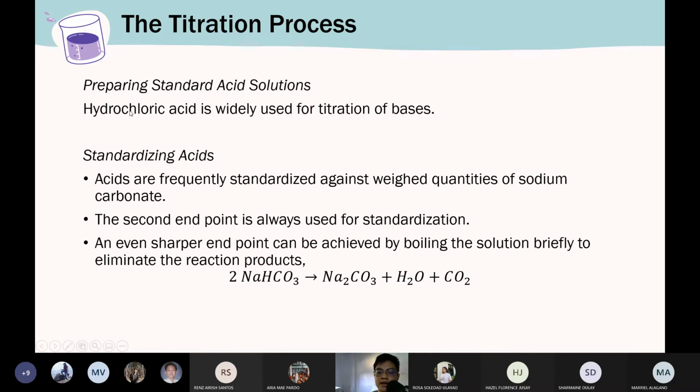Hindi ibang acid, kundi hydrochloric acid talaga. Siya yung standard. Siya yung typical. Okay? And hydrochloric acids are standardized. Pag sinabi kasi natin standardized, you just determine the exact concentration. Okay? Diba, pwede mo naman makuha yung concentration using the mass, right? Pero you want to make sure that it is the exact concentration. So that's why you standardize it.